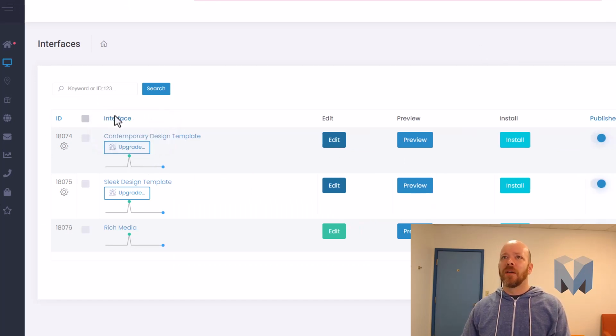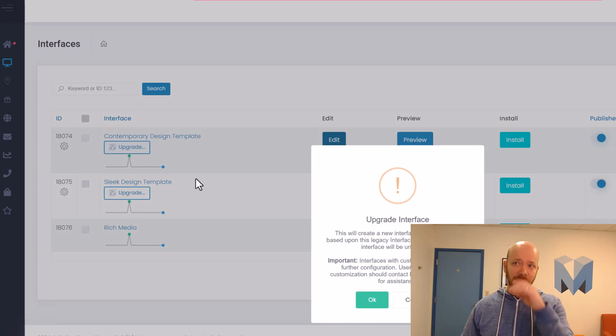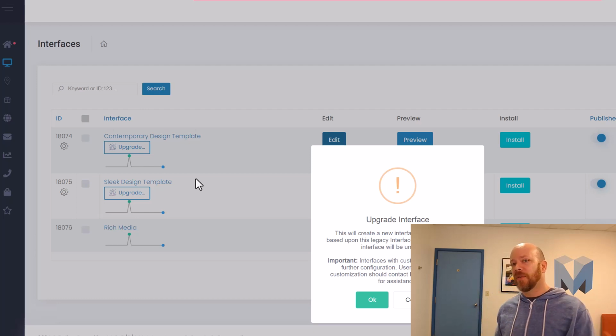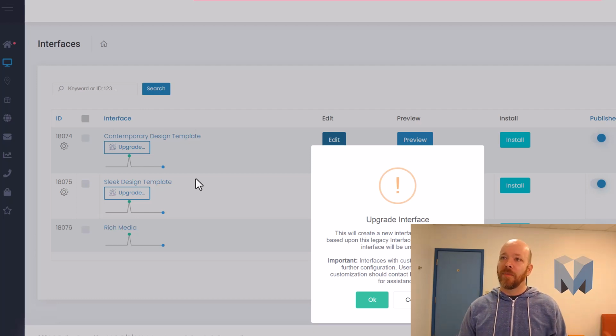And so I'll just click upgrade, and it's going to let me know that it's going to create a new interface in my account based on this legacy interface. And so it's important again to know that we're not going to modify the existing legacy interface. We're just going to copy the settings and move them into the Interface Builder. It also lets us know that interfaces with extensive custom coding may require some manual attention.